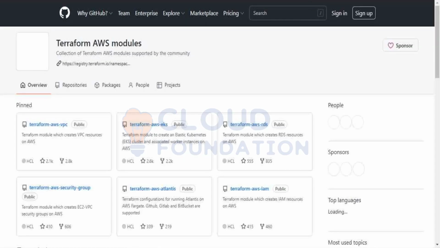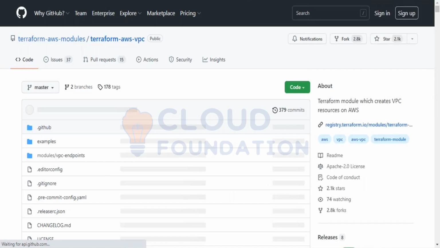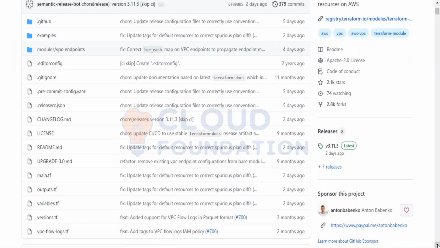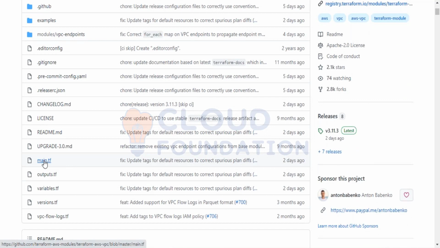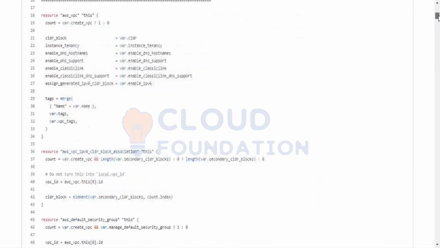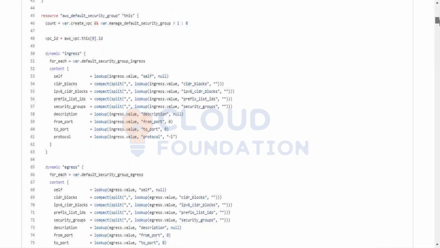If you go here, you see a lot of modules are available. Let me open up a Terraform VPC for you. It's there. And if I open up the main.tf, it has everything, the way we have the resource definitions, all these things are there.